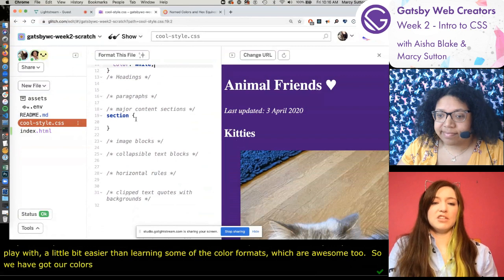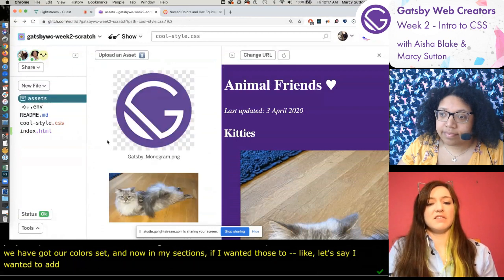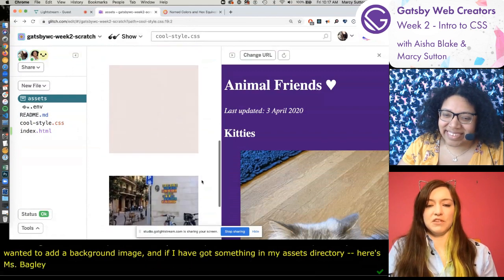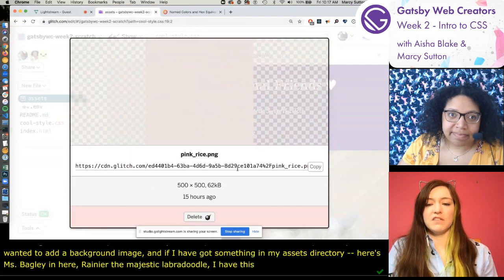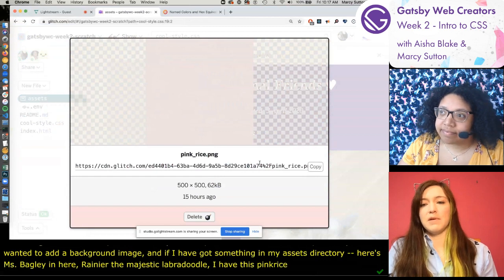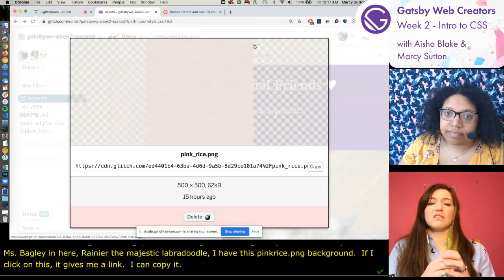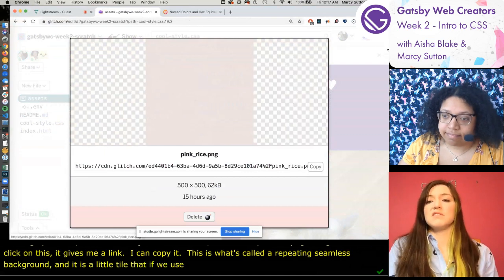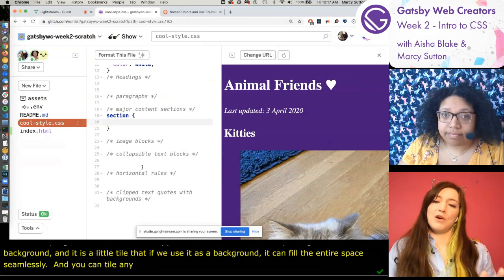And now in my sections, let's say I wanted to add a background image. If I've got something in my assets directory, here's Miss Bagley in here, Rainier the majestic Labradoodle. I have this pinkrice.png background. So if I click on this, it gives me a link. I can copy it. So this is what's called a repeating seamless background. And it is a little tile that if we use it as a background, it can fill the entire space seamlessly. And you can tile any image really, but the ones that are seamless that have no edges can work really well for backgrounds.